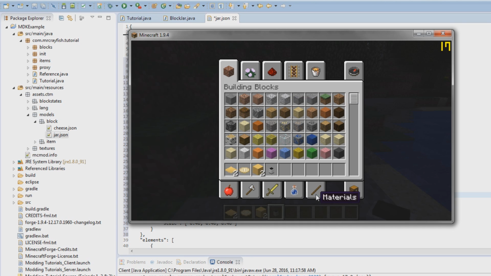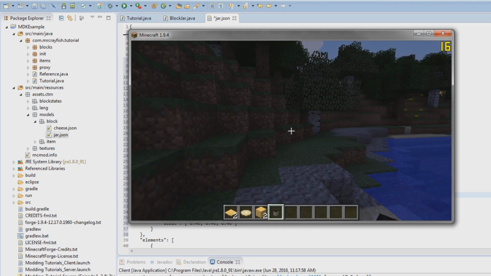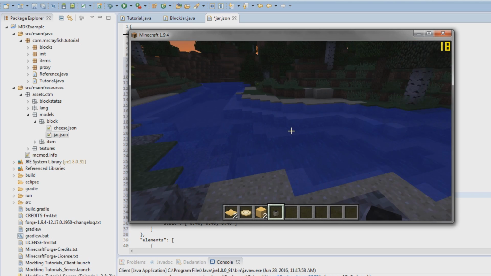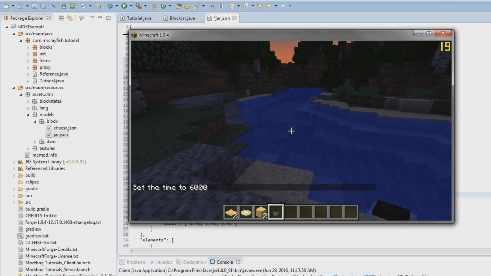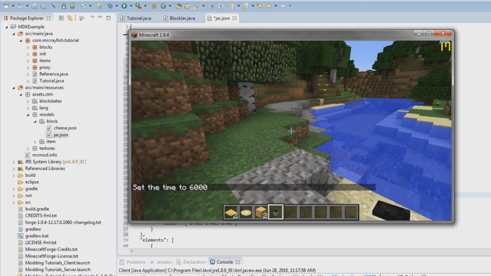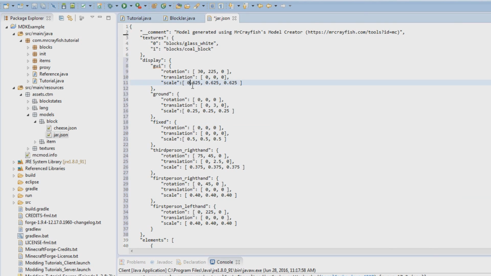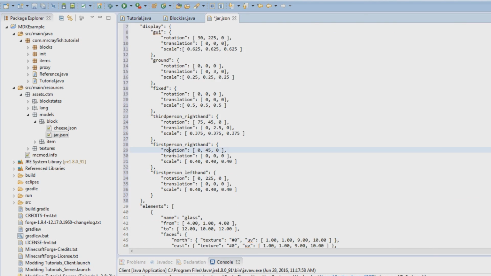Now what we saw is that on first person here the scale is quite small. It does look really small when we're holding it right now, so we're simply going to scale that up. So first person, we've got first person right hand and first person left hand. What we're going to do is scale that up to 6.6 on both right and left hand.